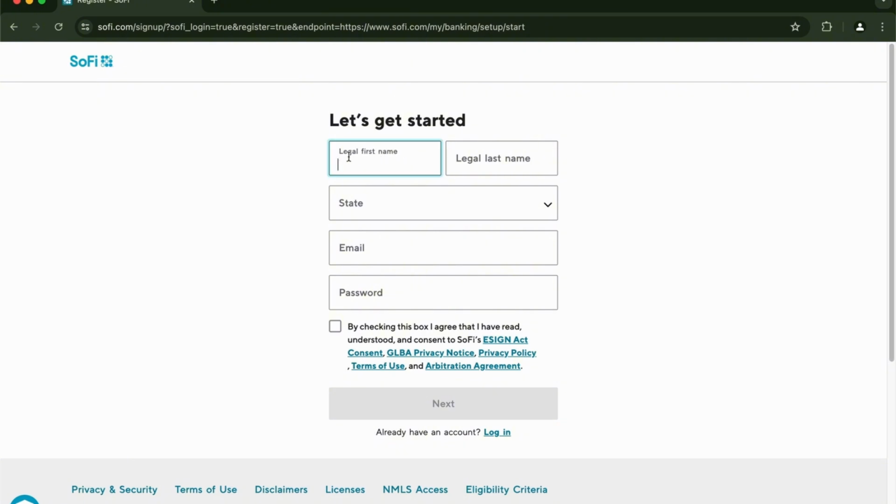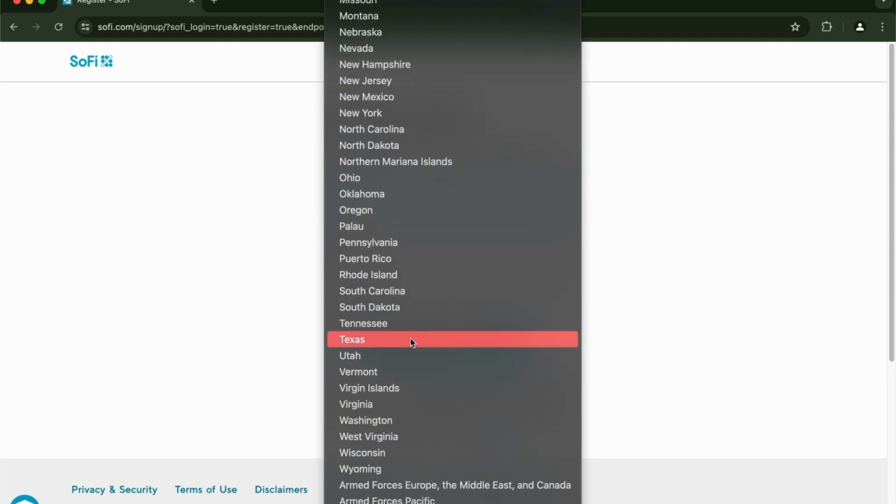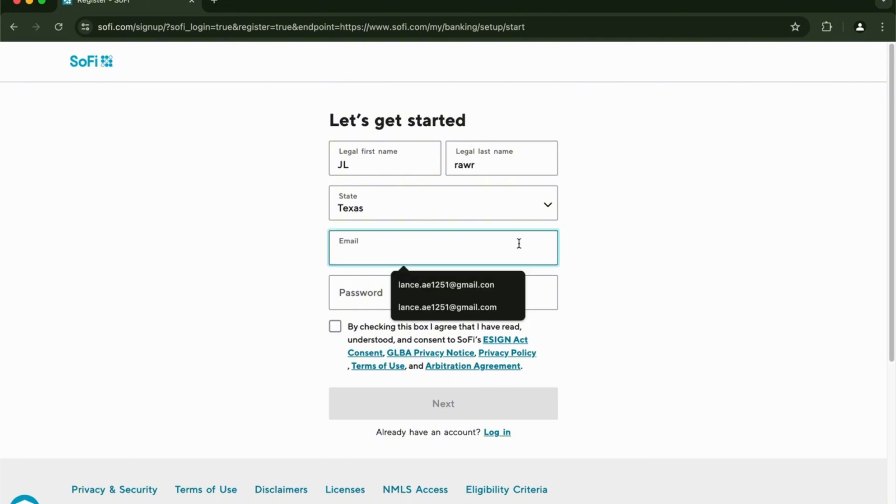First, you'll have to place in your first legal name and then your last name. And then you'll have to place in the state right here, of course. So let's just say Texas right here. And then we're going to place our name JL right here, and then a random last name. So we're going to use some random emails right here. So let's just go random email.